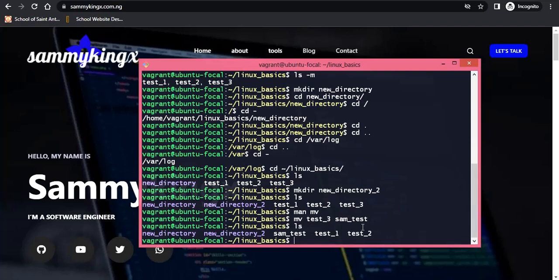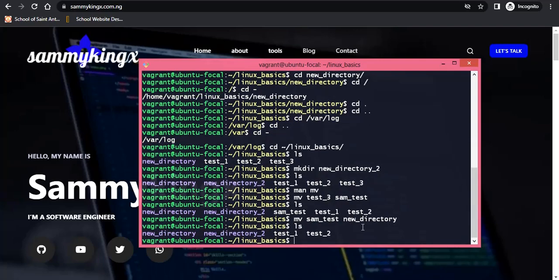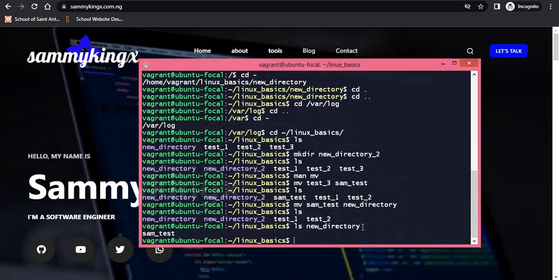Now what if I want to also move the file? What I'll do is mv sam test, which is the source file. Then I'm also going to provide the destination, which let's take as new directory. Enter. Now what happens here? You can see I no longer have sam test. However, if I do an ls in new directory, you can see I have sam test. So my new directory is not empty.